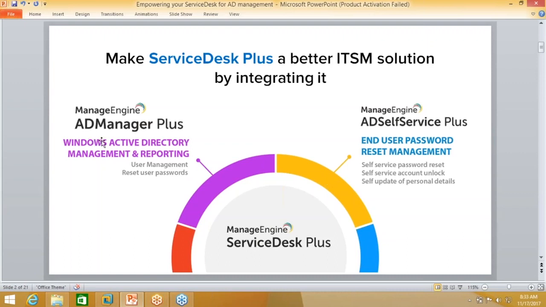Today's session is on getting Active Directory management over to your help desk, or administrators getting hold of Active Directory management actions. To name them rightly, we're talking about user creation, user deletion, password reset, account unlock, and enabling and disabling accounts as well. We are trying to make ServiceDesk Plus a better ITSM solution by integrating with ADManager Plus. To cut it short, it's pretty simple, three steps: integrate ADManager Plus and ServiceDesk Plus, and even before you know it, your end users would get access to make service requests for these AD management tasks.